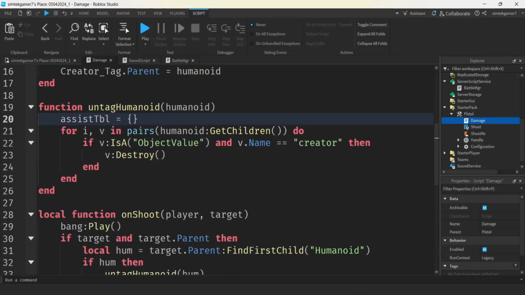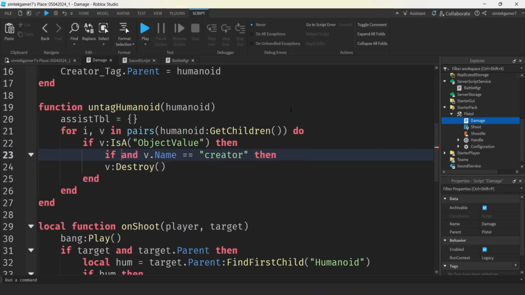Now right here we check to see if it's an object value and if the name is creator. It's a little bit safer. Then I'm going to split this up. I'm going to put an if then right here, and then I'll do an if creator tag.